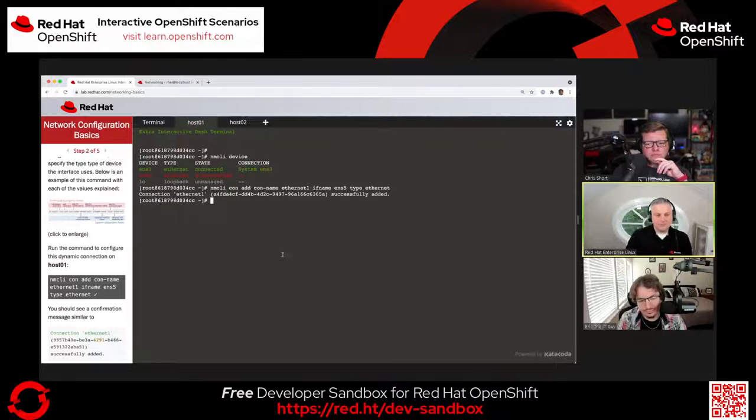Cool. So now if I look at the device, I see some of the properties on it that were different than last time. It actually has a name, right? It said make a connection named Ethernet1. So that's down here.